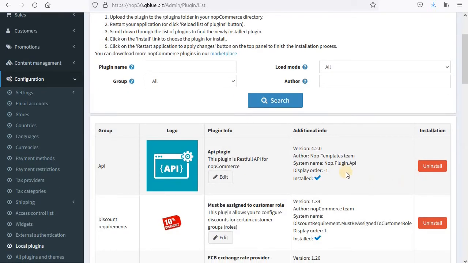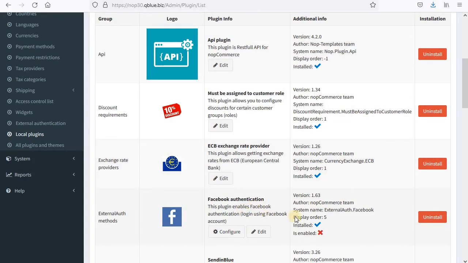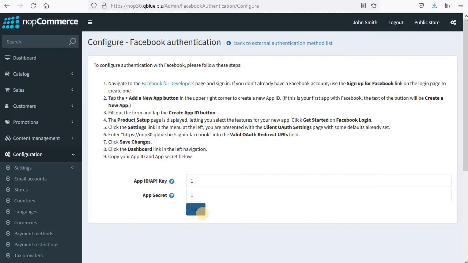One thing to check is if you don't have the Facebook authentication enabled, then what you do is click on Config and enter one into the app ID and app secret, and then click on Save. This is to prevent any errors that might occur during the API calls. It doesn't interfere with the Facebook authentication. If you have it enabled with the proper API keys, then that's okay as well.